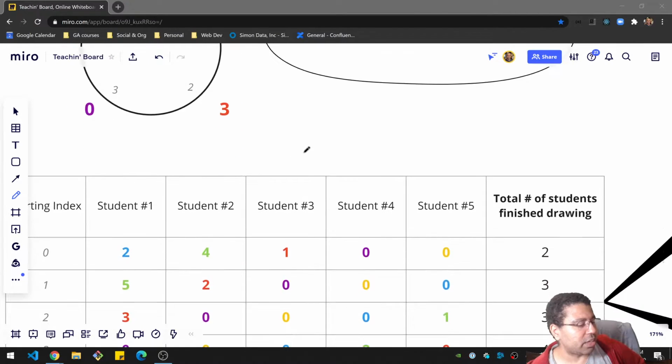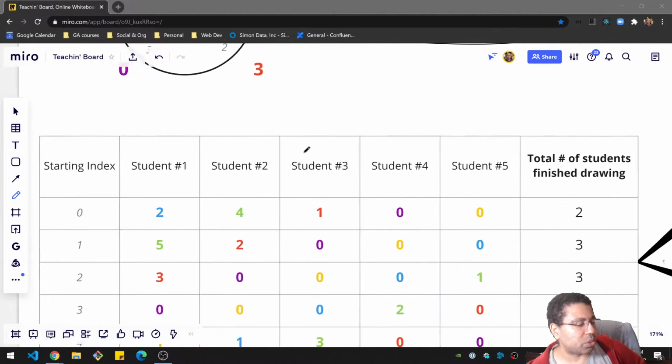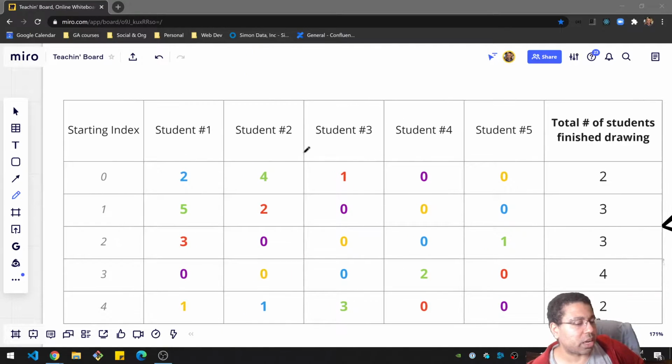So here I have a running total of everything, and I want to explain a little bit here. If we have a starting index, what I just did up above is what I'm doing here in this one row. So this whole row here is 2, 4, 1, 0, 0. The total number of students who are finished are 2.